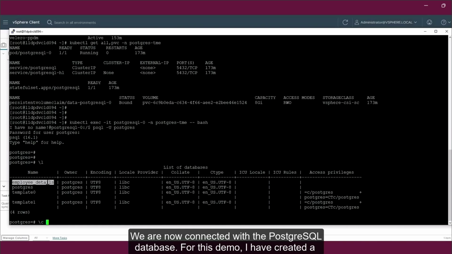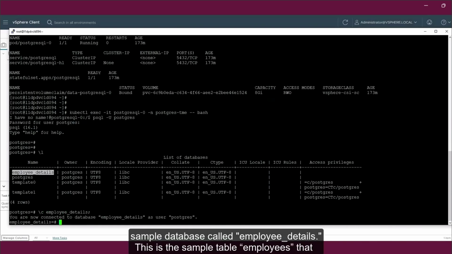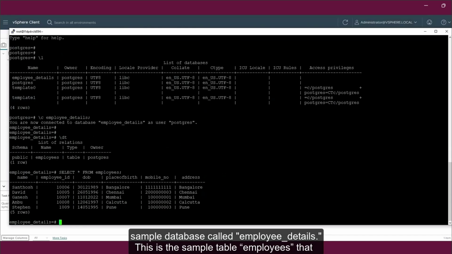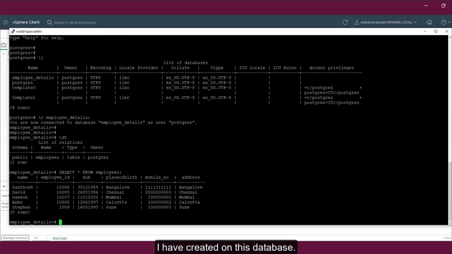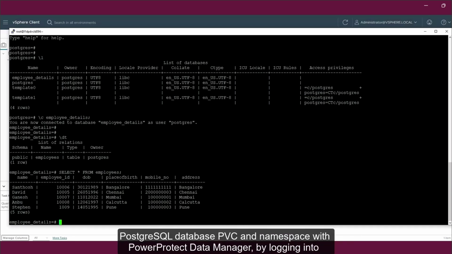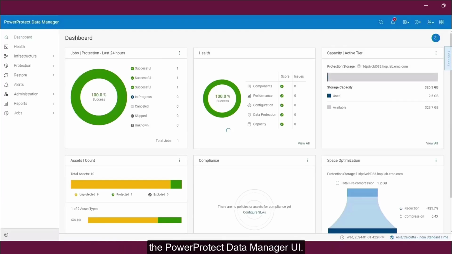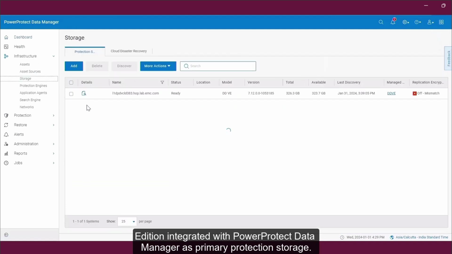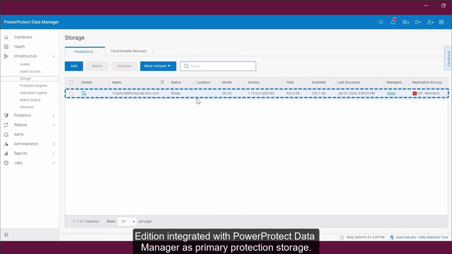For this demo, I have created a sample database called employee_details. This is the sample table, employees, that I have created on this database. Let's now protect the corresponding PostgreSQL database, PVC, and namespace with PowerProtect Data Manager by logging into the PowerProtect Data Manager UI. We have PowerProtect DD Virtual Edition integrated with PowerProtect Data Manager as primary protection storage.